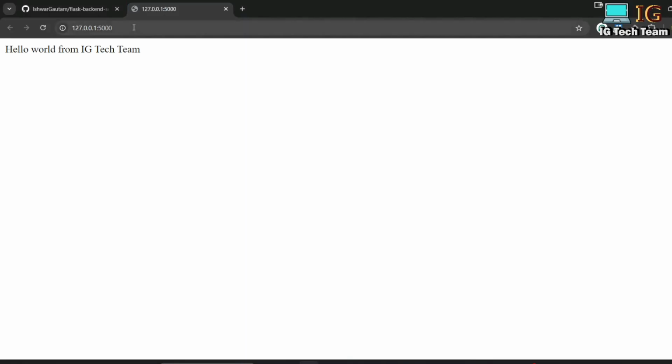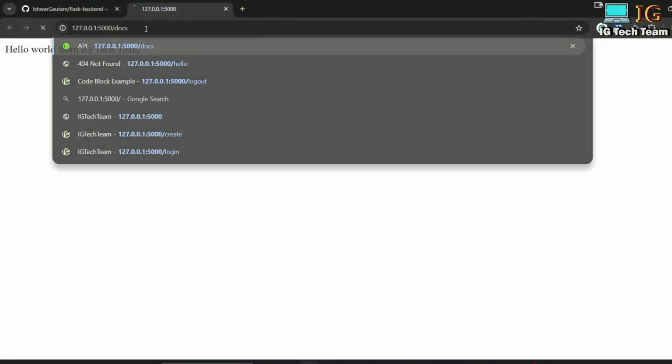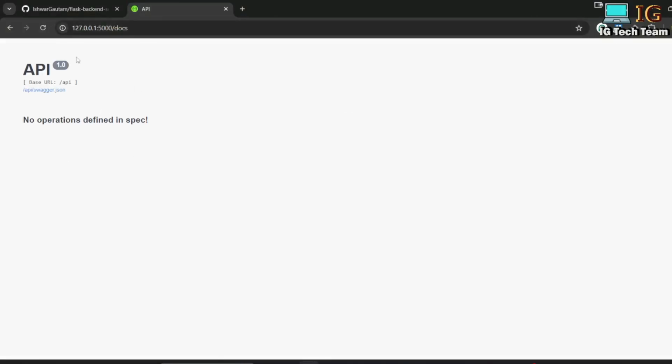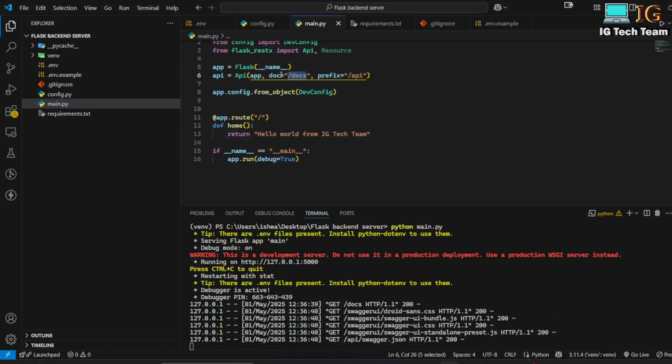So if I go to /docs, you can clearly see this is my API document. Right now there is no API created, but this is my API document. To go to the API document, I can go to this path /docs, because here I have already defined /docs, and this will be my API document.